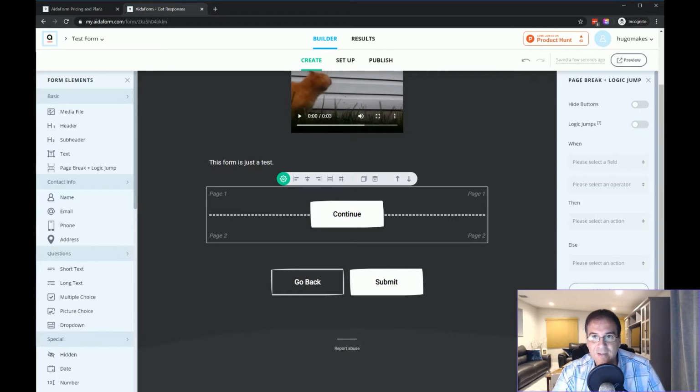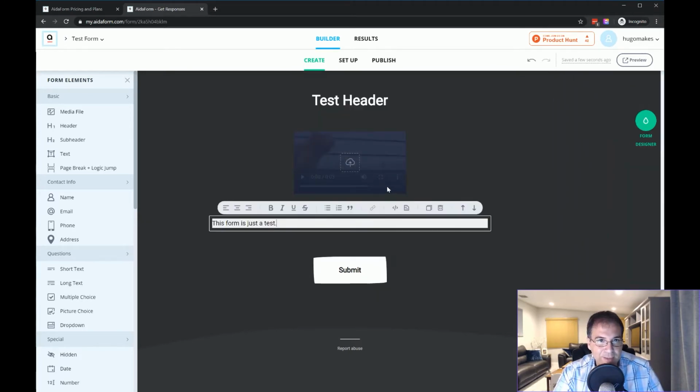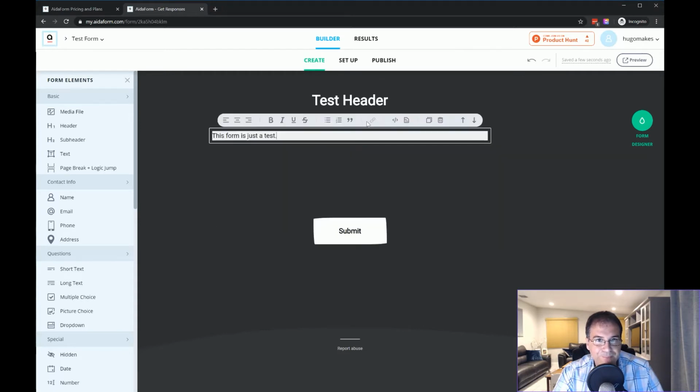So again, it has pretty advanced logic jumps and page break functionality, and you can add more than one as well. So that's pretty cool. I also like that they give you the guide links right in the area where you're going to need it. So if you're ever in doubt, you can always jump into the user guide from here. I'm going to delete this one because it takes up a lot of space. I'm also going to delete the media file as well.